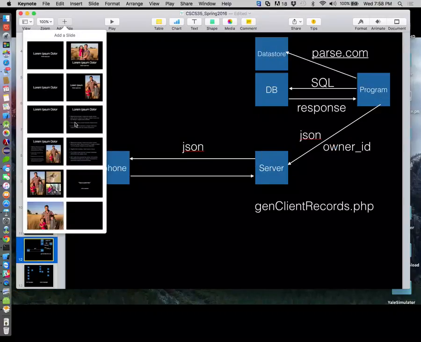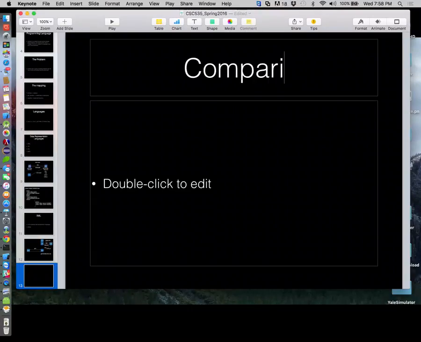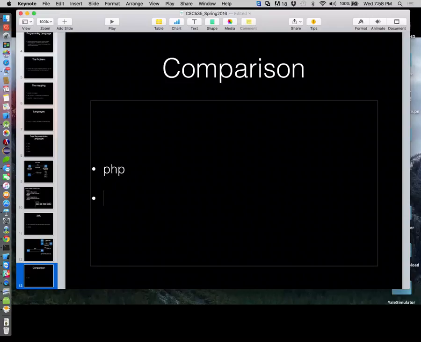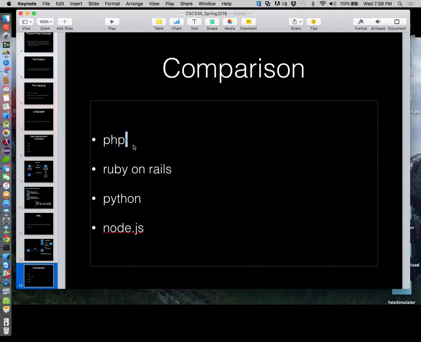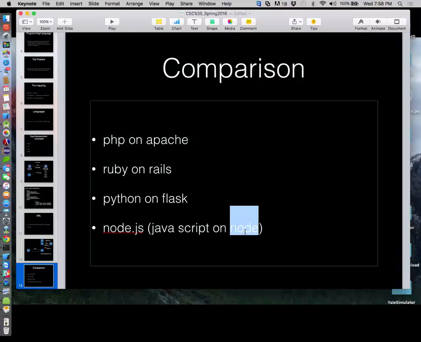So now what I want to do here, so we have PHP, we have Ruby on Rails, as my other friend said here. We have Python, and we have Node.js. I'm going to rewrite these a little bit. This is PHP on Apache. This is Ruby on Rails. This is Python on Flask. And this is JavaScript on Node. This probably should be Express, but let me roll with it this way.